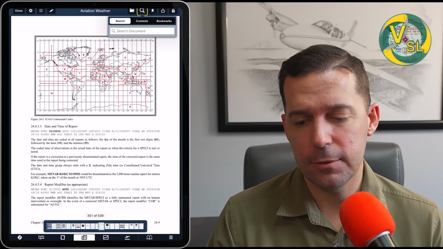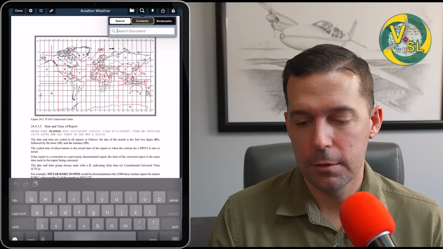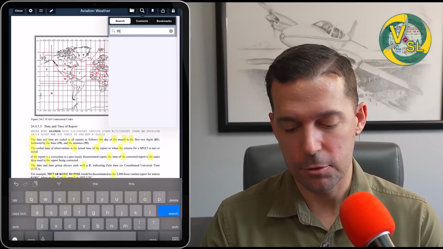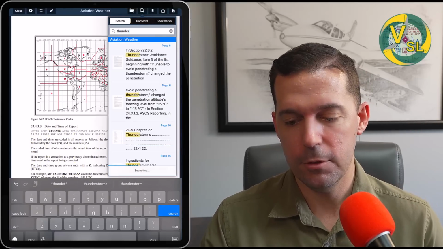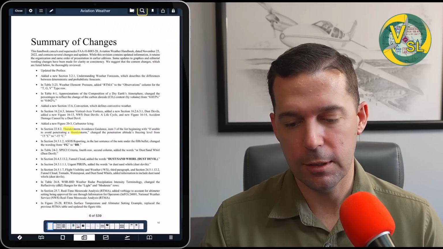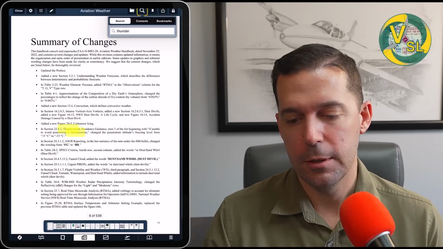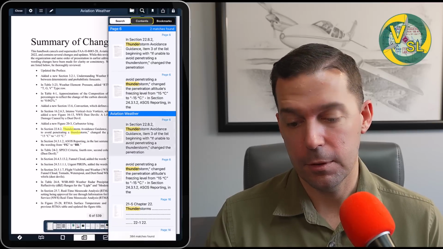So if we hit the little magnifying glass at the top of the screen, we can word search something. So if you had a topic, let's say thunderstorms. So we can type in thunder and click on that. It takes us to thunderstorms, and we can kind of word search through the document until we find the thunderstorm section that we're looking for. Okay, we could do that.